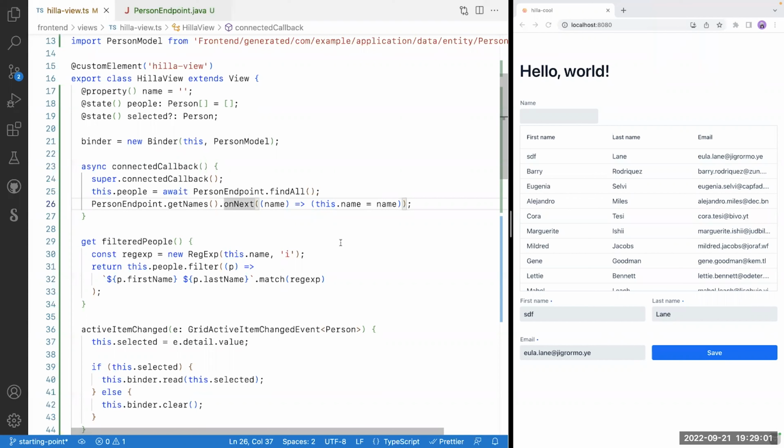Yep. Yeah, and I think you're absolutely right, Marcus. I'm glad you said that, because the fact that Hilla and Vaadin together have a front end and a back end, it's a full web framework, is quite a bit different from React and Angular, which are 100% on the front end.